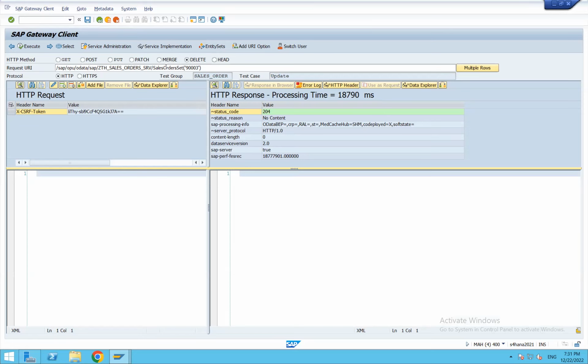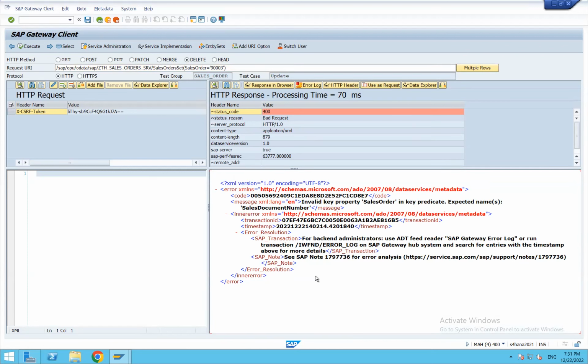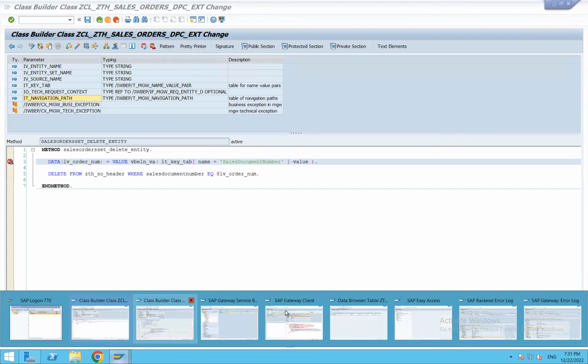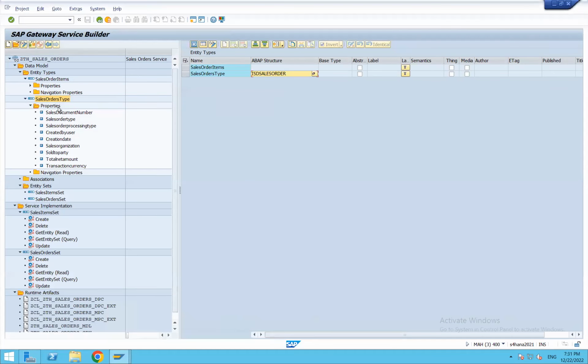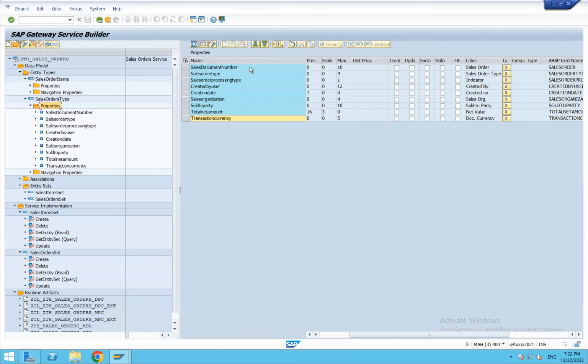If it is a 400 series, the input itself is wrong. So let's say if I'm saying sales order equal to... okay. Now let's see how it reacts. It didn't even reach the server. Invalid key property, sales order. Sales order does not exist. The property itself does not exist in our gateway project. You see, we don't have sales order anywhere in our key fields. Our key field is only sales document number.